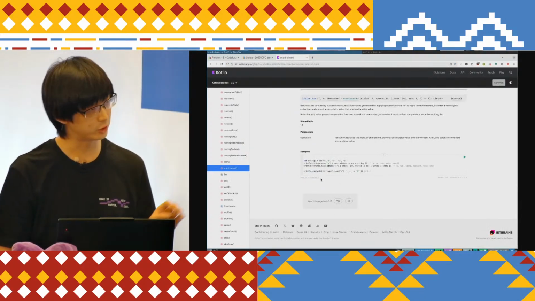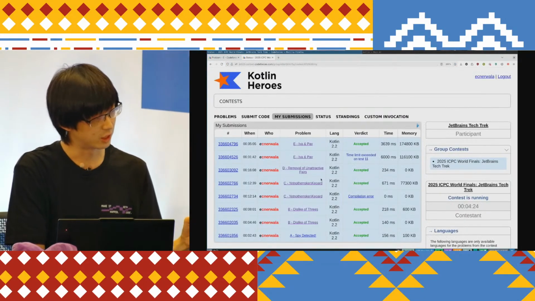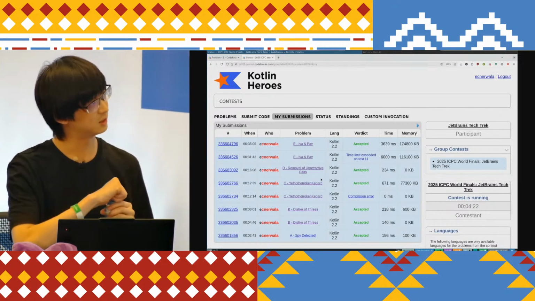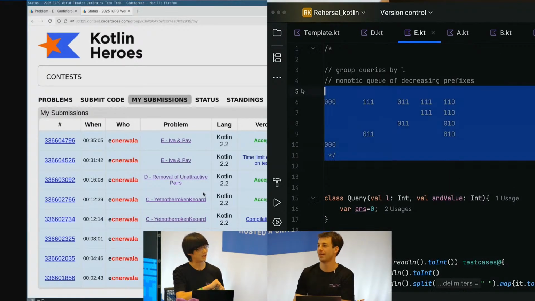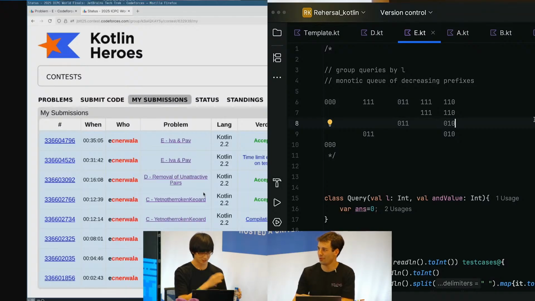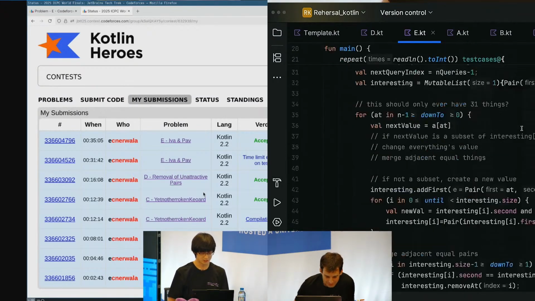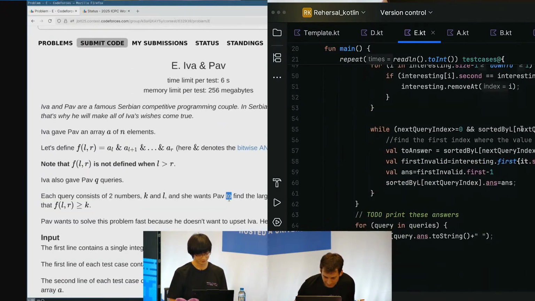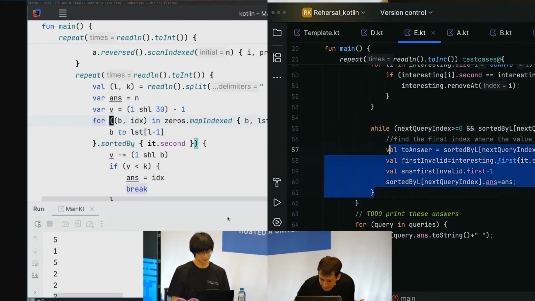Are you trying to do a seg tree? What did you say? Are you trying to do a seg tree? No, I'm trying to do a sweep with a monotonic array of 30 things, I think. Right. But I have an infinite loop somewhere. Probably here, I would guess.